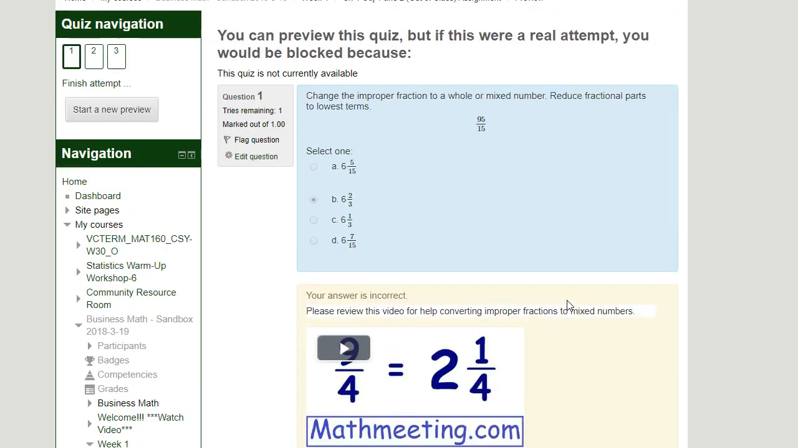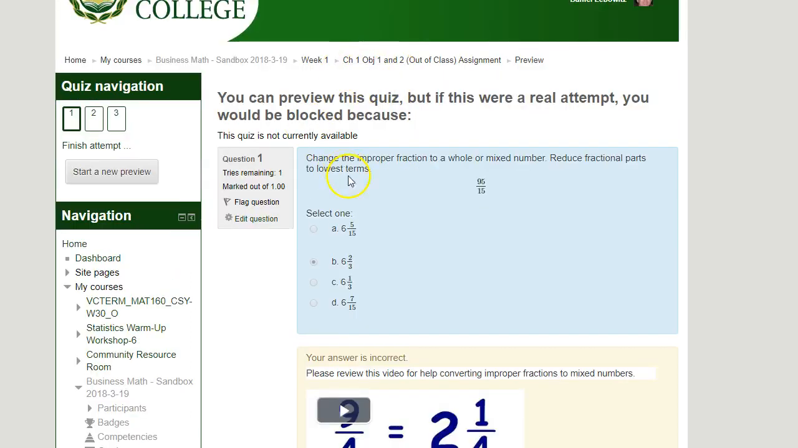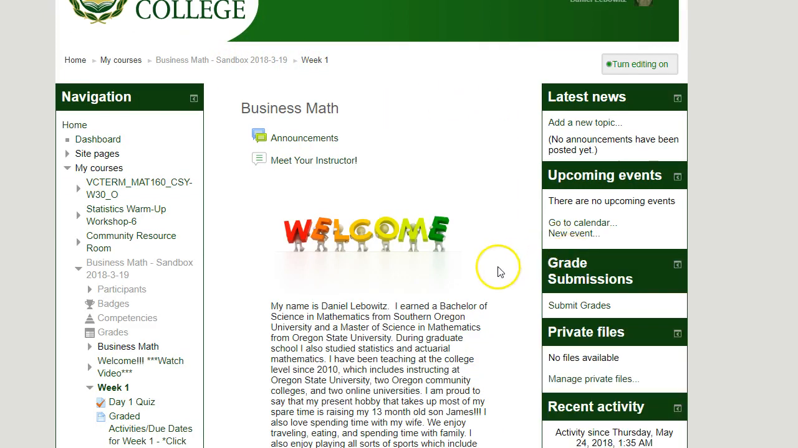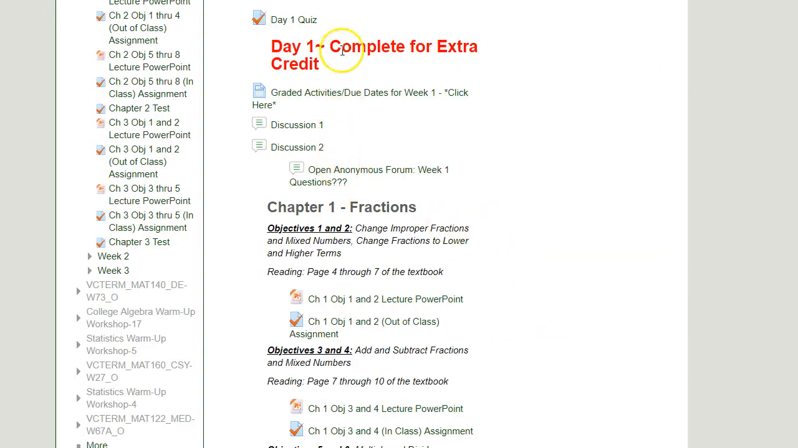And then if you still have concerns, even before you submit an answer, and you have a question, for example, on problem 1 of this activity, just remember which activity this is. So chapter 1, objective 1 and 2, problem 1. You'll want to go back to where this is located. So here's the activity.